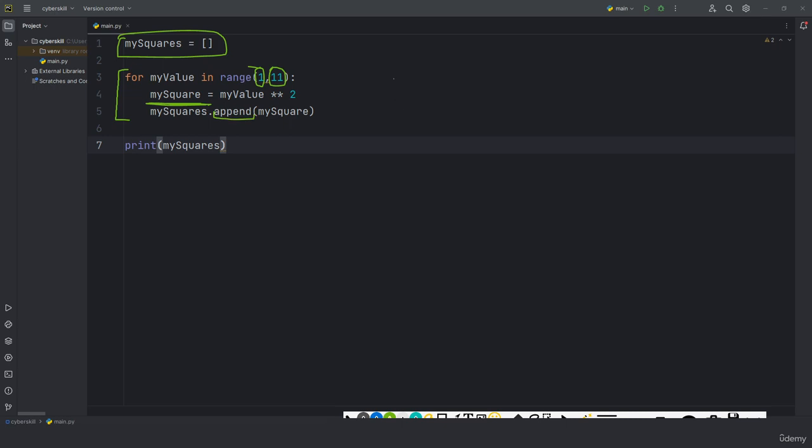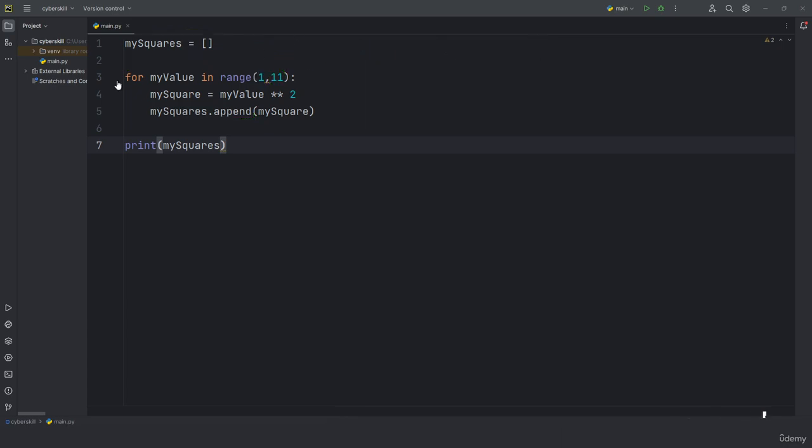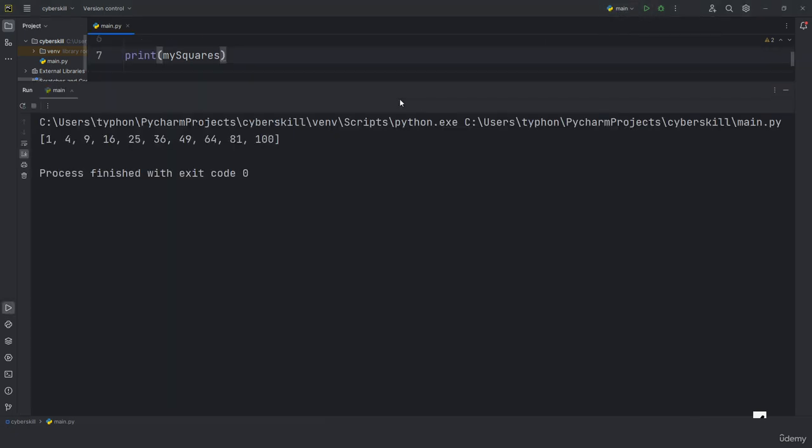For example, this is our my squares, and here we added a value, and then another loop comes, we added another value, and then another loop comes, we added another value inside it, until the 10 times. So that's it. And finally, when the loop has finished running, the list of squares is printed on the screen.